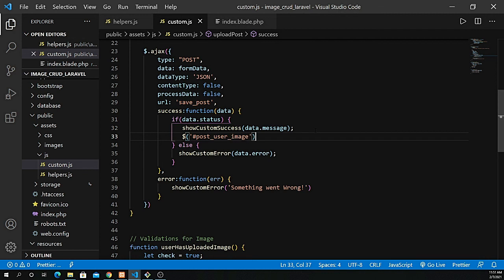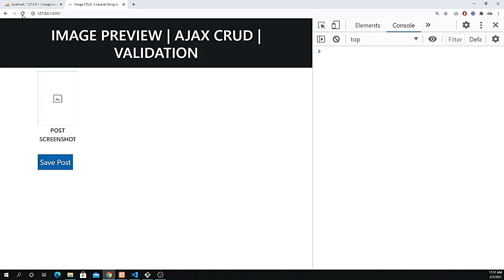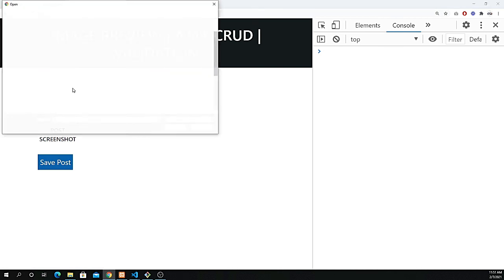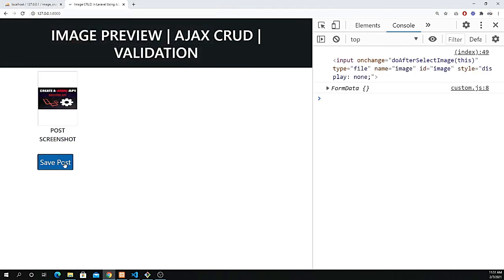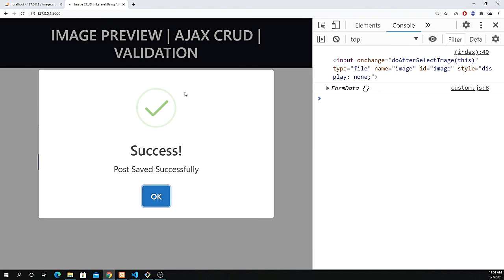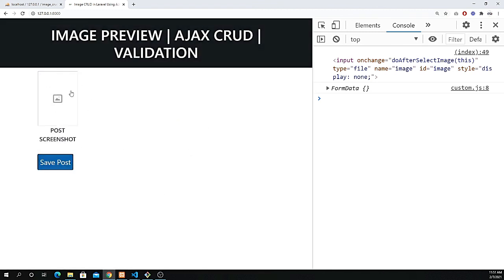In order to set the attribute for the source, we are using the attr method, and I need the source back to the image that we have. So we have assets/images/ and the name, which is placeholder.png. All right, so this is going to get the path of the placeholder image. Now if I go back and refresh this, let's add another image, api.png, click save post, the image says saved successfully, and we are back with the placeholder image, right?